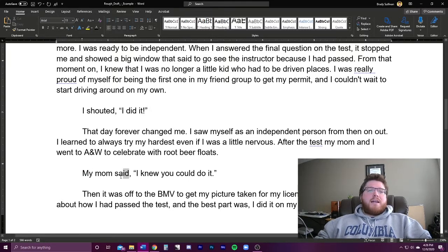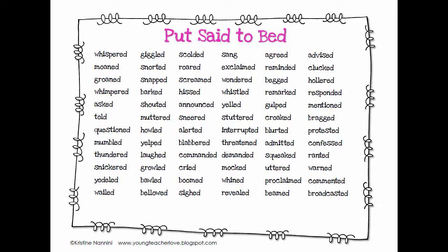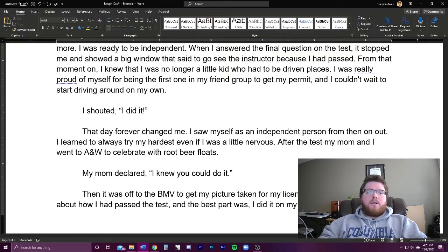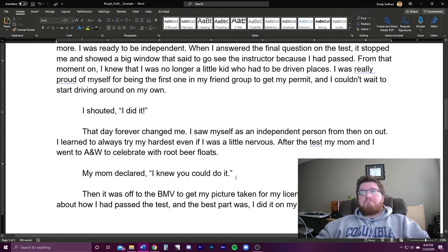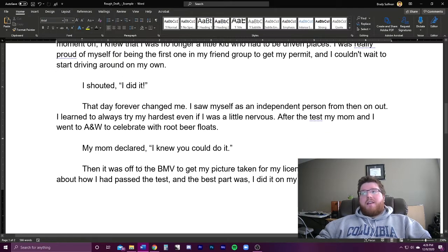Down here also has the word said. If I want to spice it up and make it look even better, I can try thinking of other words that can be used here. Exclaimed, proclaimed, praised. That's a good one. You know what I like is the word declare. My mom declared, I knew you could do it. Now we're thinking like a writer.